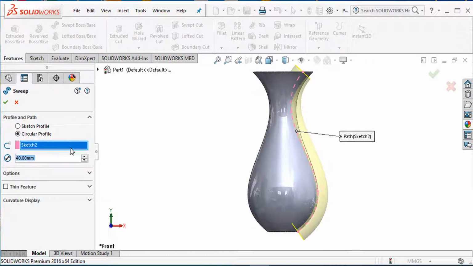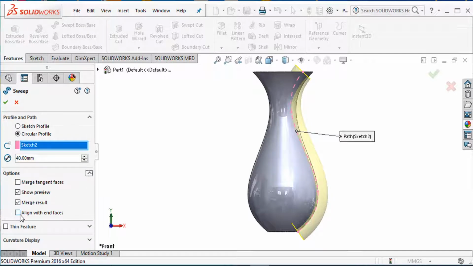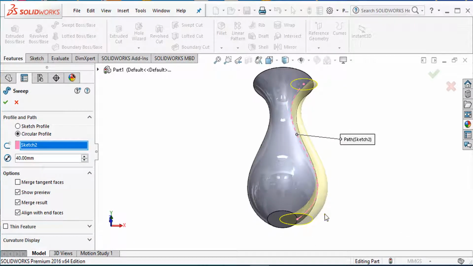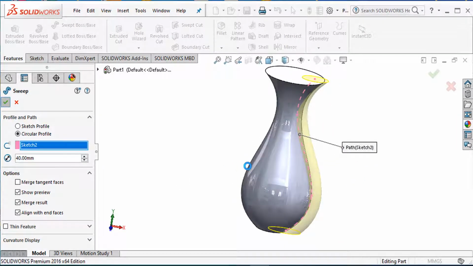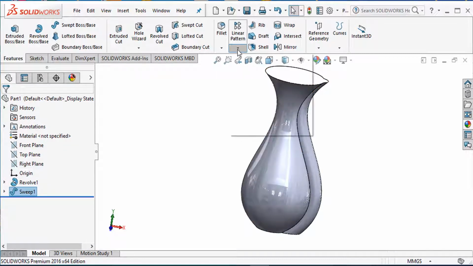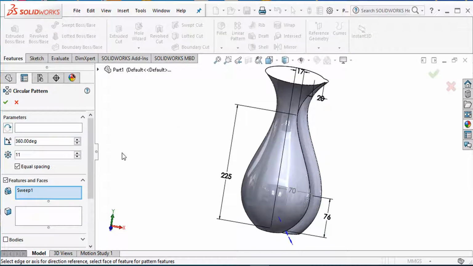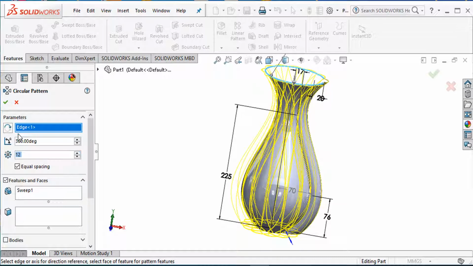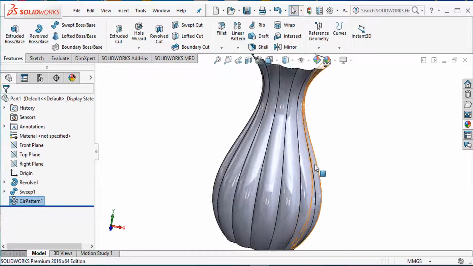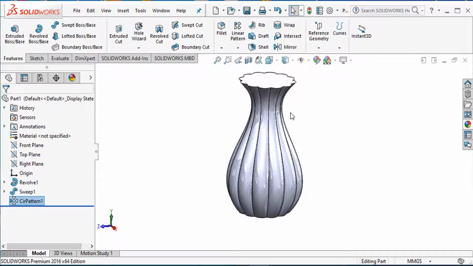Okay, so select along with mid face. Okay, this face is parallel. Go select OK. Okay, here I need circular pattern. Okay, select this circular path and select 12, circular equal space. So select OK. Okay, complete this flower pot.